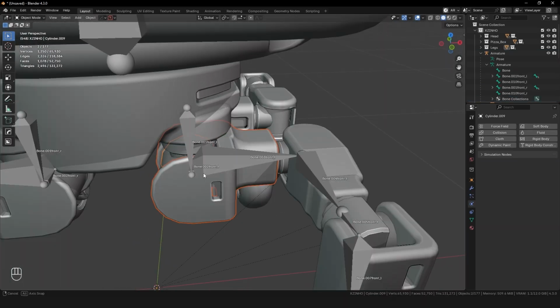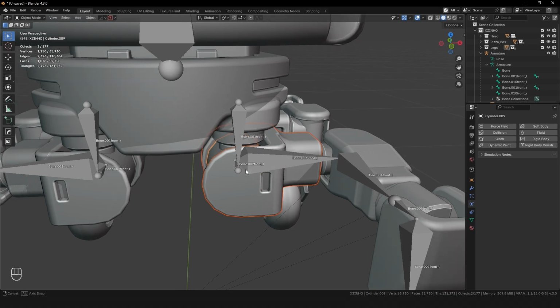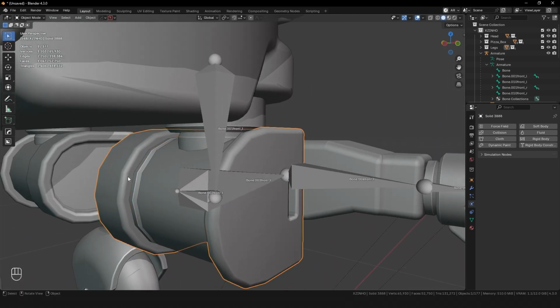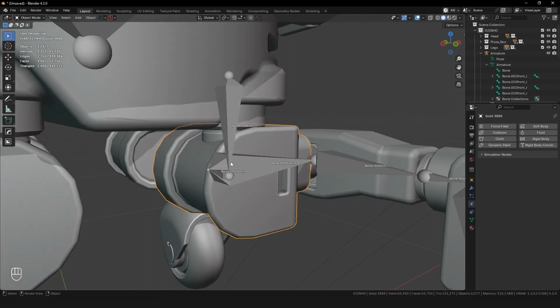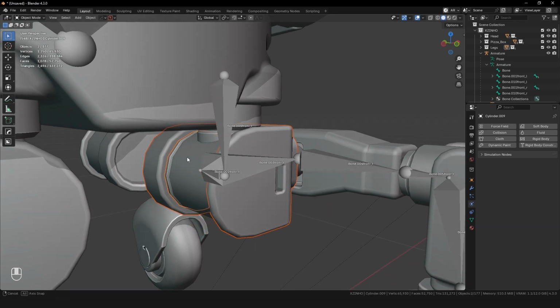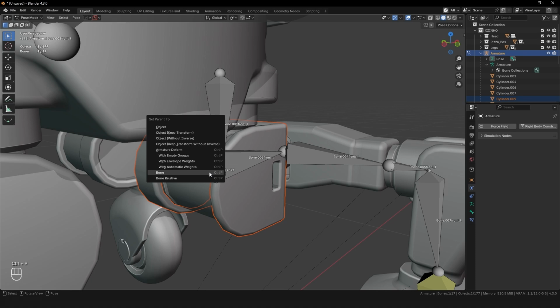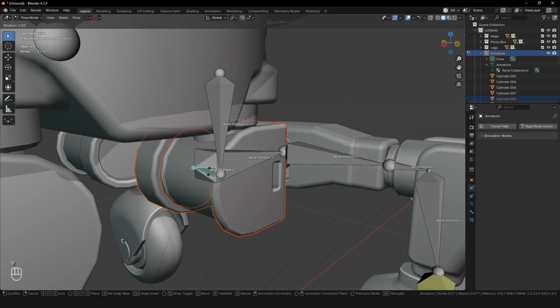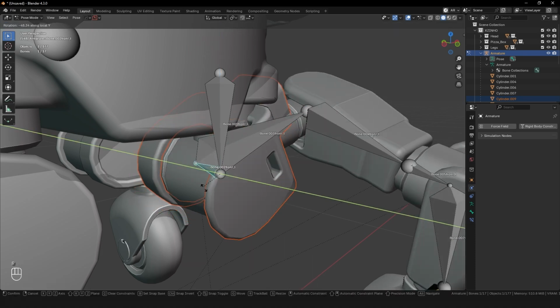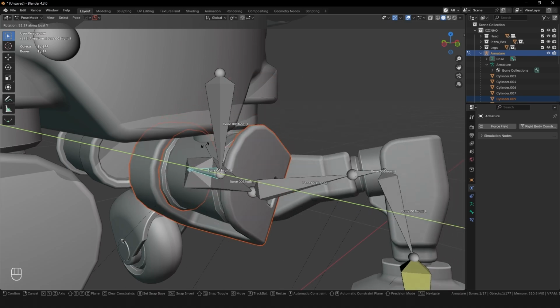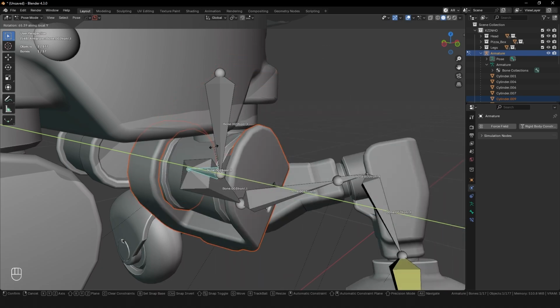So here I actually made a mistake with the other one. I just need to select this part of the leg, this cylinder here, and then parent it to this smaller bone here, because I will lock the rotation for this bone after, and this is the bone that will rotate this whole thing here.